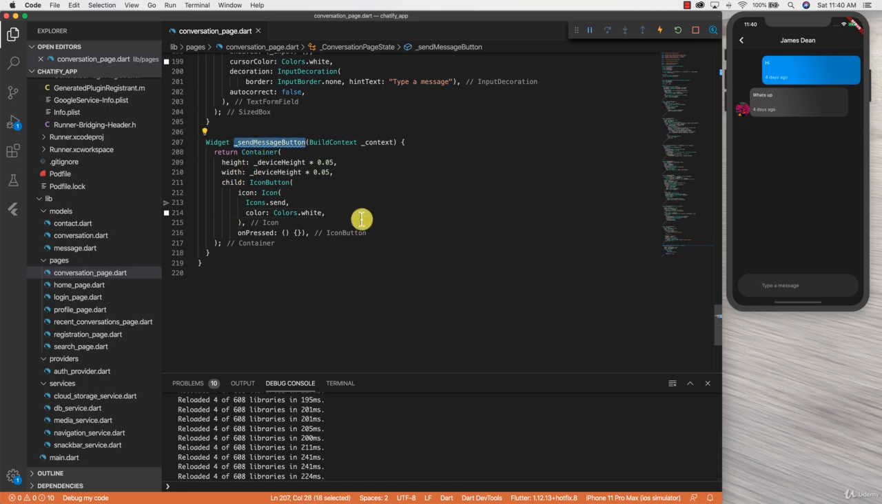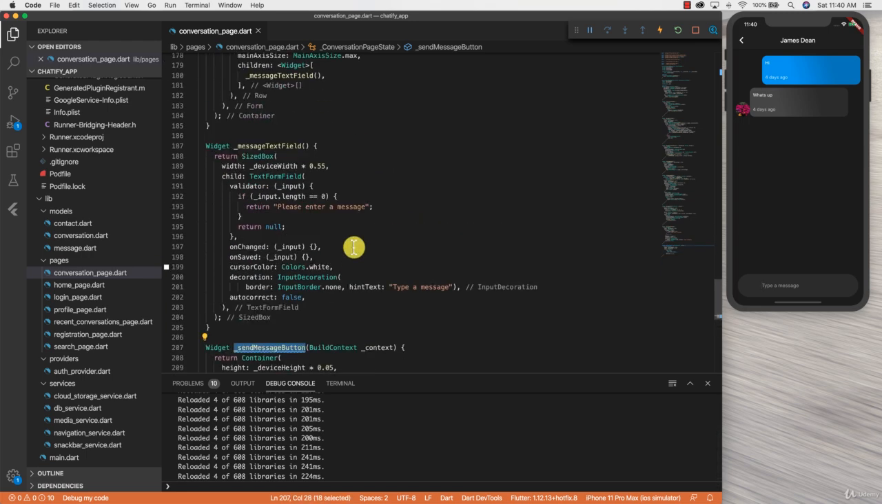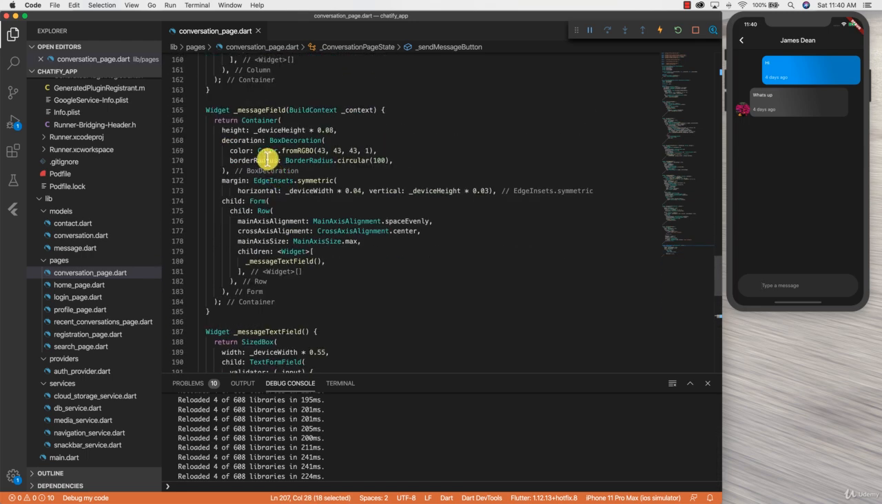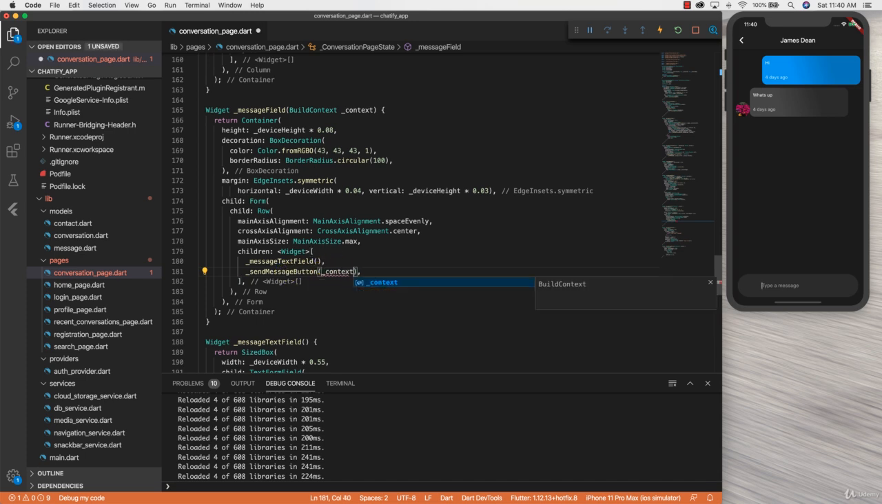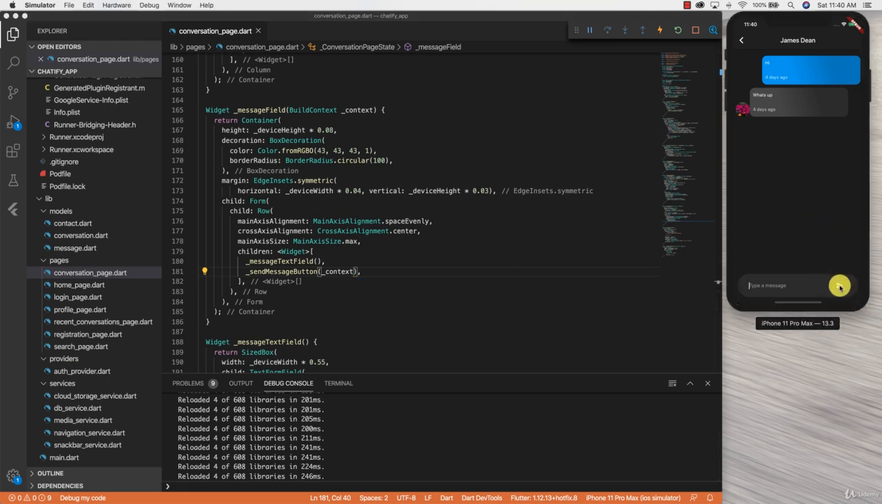I'll take our send message button, and I'll go to where we actually have our message field. And inside of our row, after our message text field, I'll add our send message button, add a comma, and do Alt-Shift-F, Command Save. And for the context, I'll send in the context. Do Alt-Shift-F, Command Save. And now our actual send message button should also be displayed.